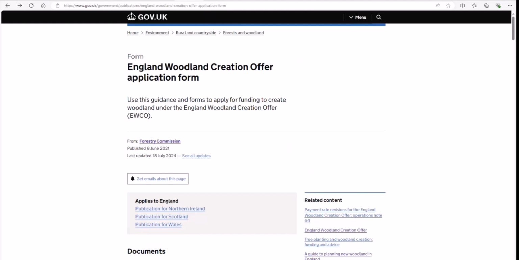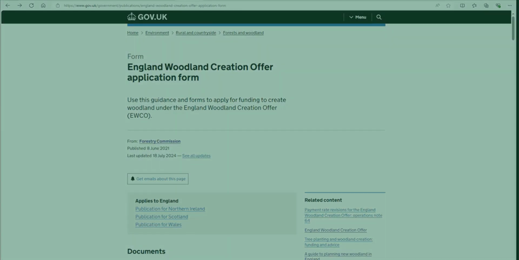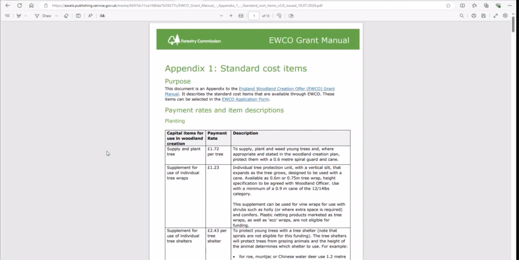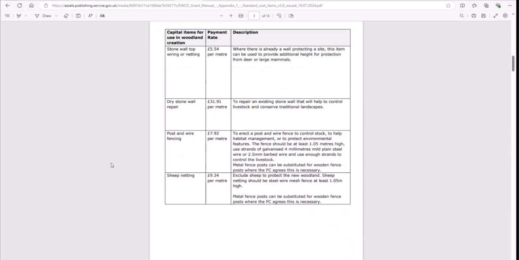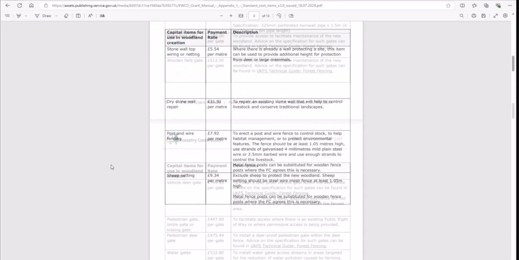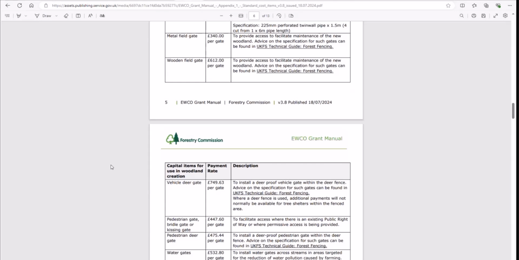On the same landing page, there are some essential appendices, which includes the standard costs document. This document sets out the standard cost items that are available through EWCO and that can be selected on your EWCO form. They include, amongst other things, the cost to supply and plant trees, supplements for tree shelters, fencing or walling options, and forestry furniture such as gates.